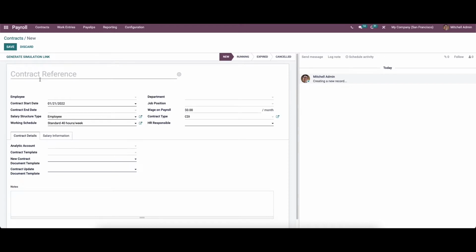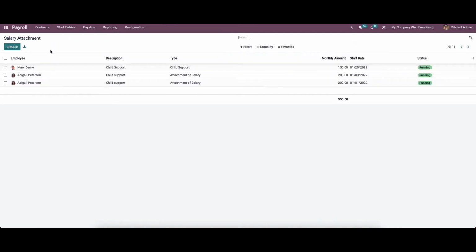Here we can enter the contract reference, employee's name, contract start date and end date, salary structure type, working schedule, department, job position, and here we can choose the HR responsible. We have already discussed the contract before. Now let's have a look at the salary attachment feature. The salary attachment feature is a new option included in Odoo 15 payroll.